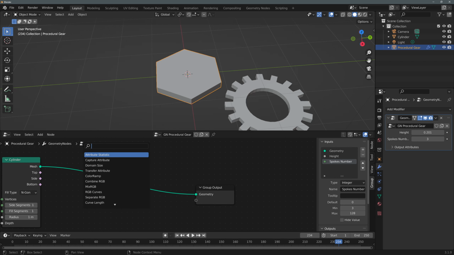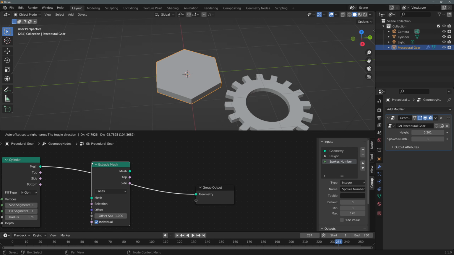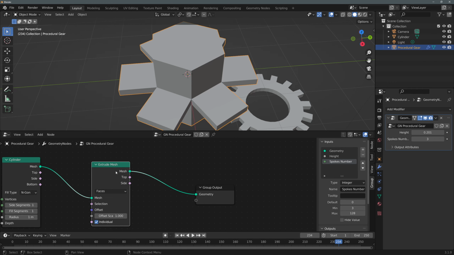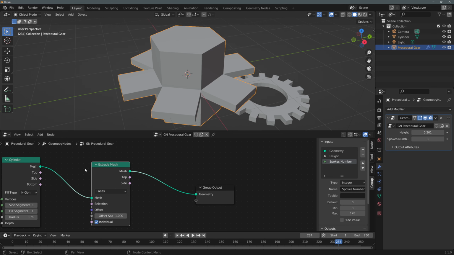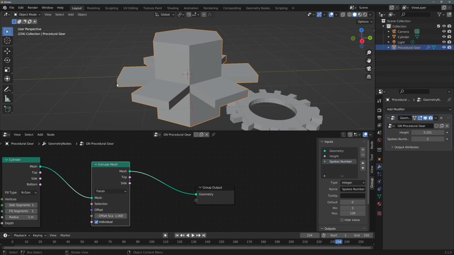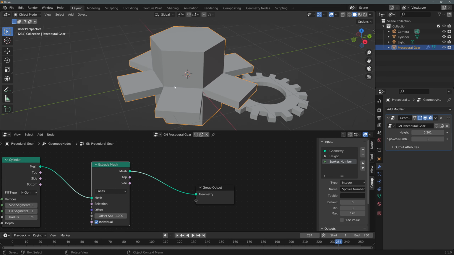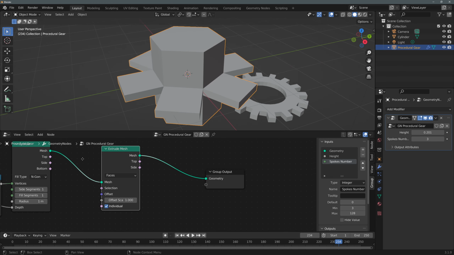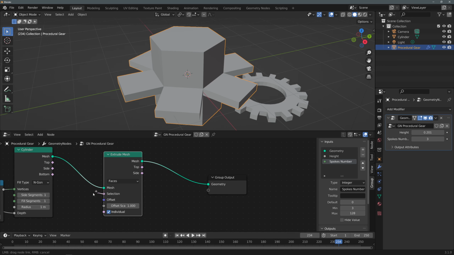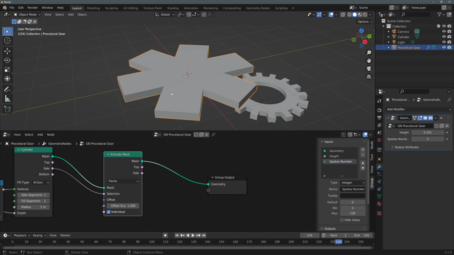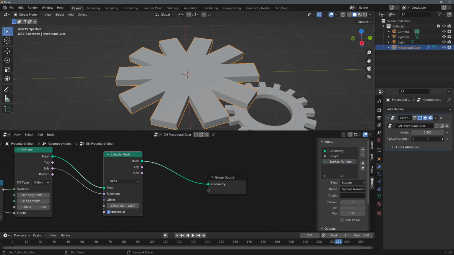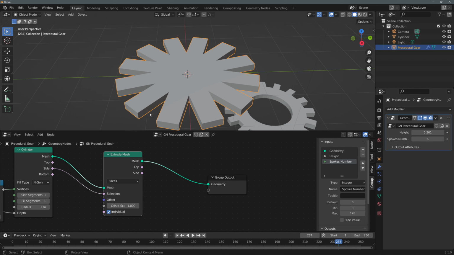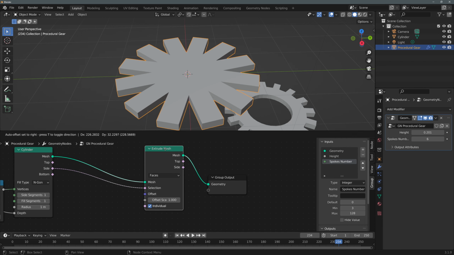If you do an extrude, for example, extrude mesh, you'll see that we have a top and a side extrude. And if you just plug in the extrude between the cylinder and the geometry output directly, you'll notice that it extruded every single side, which is not what we want. We only want it on the sides. Luckily for the extrude mesh, we do have a selection input, so let's select our side. And now it only extrudes the side faces, but again, that is not what we want because it is extruding all of our sides. We only want every other one. So how are we going to only select every other one?